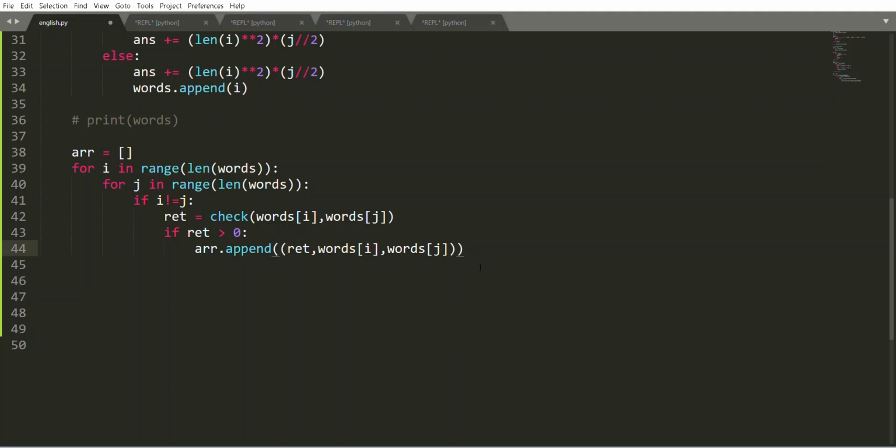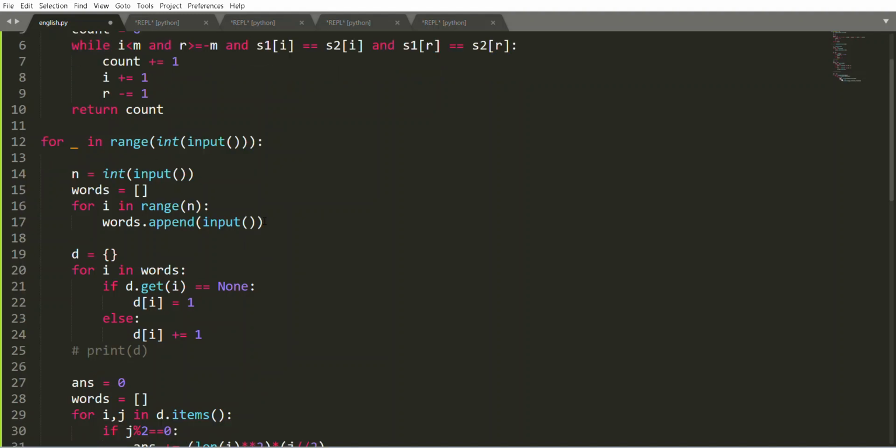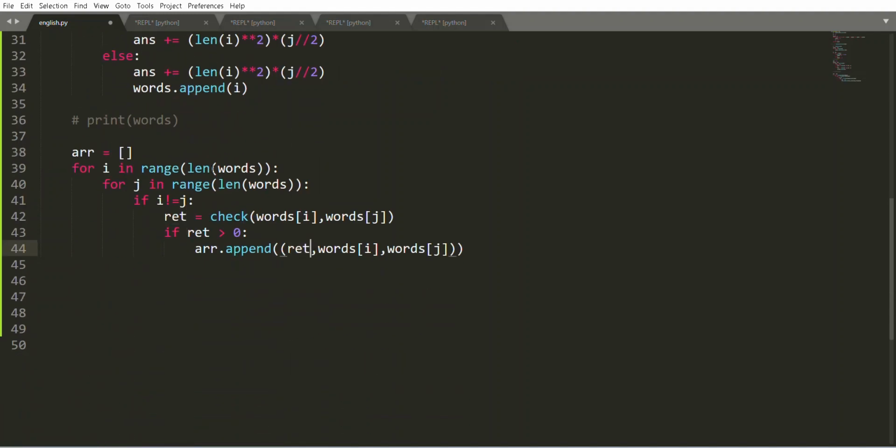So what I am appending is the score, the number of matches. If I pair these strings, what is the value that I'll be getting? So I'm putting ret, words of i and words of j, the pair that is giving me this score. Okay, if this is happening, and in the else part I don't have anything. If not, I'll be doing nothing.